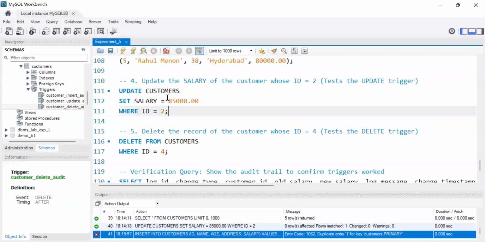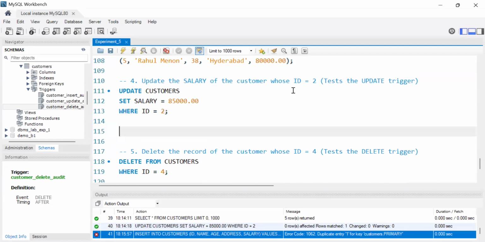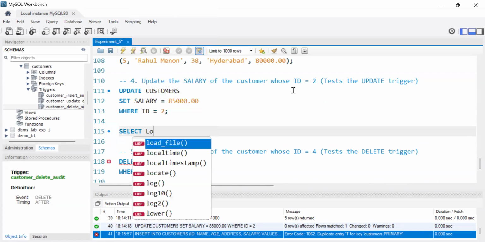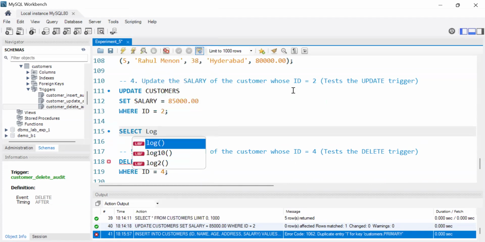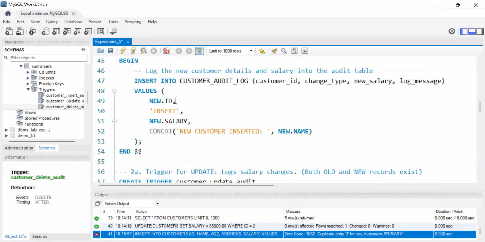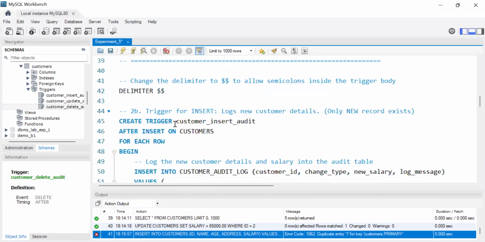So guys, as I updated this operation, I want to cross check whether that particular created trigger is working here or not. To do that, I need to perform one query: select log ID. I hope log ID we have taken. What are the things we have taken in the table? Let me cross check. Yeah, log ID we have taken.